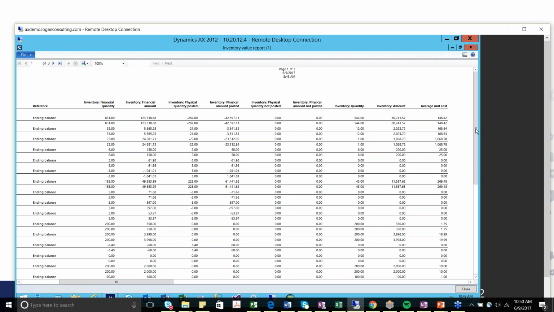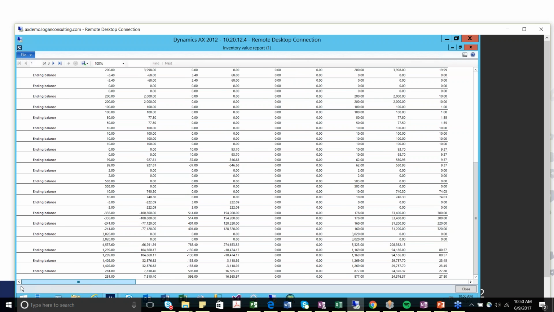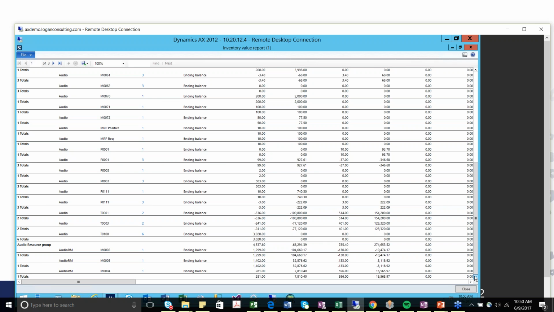Finally, I just want to scroll down to the bottom of the report, which will show us some of the other useful tools that we set up.